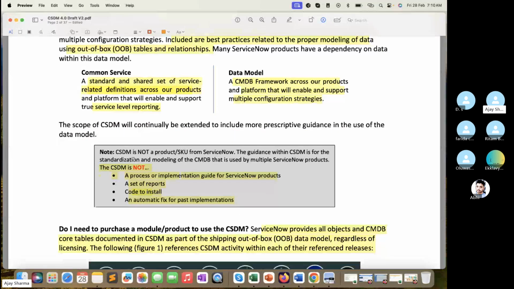Again, CSDM is not a SKU or a product from ServiceNow. It is guidance for standardizing and modeling the CMDB that is used by multiple ServiceNow products, right? That's why we all say the CMDB is the heart of ServiceNow, which is going to be utilized by every module of the platform.